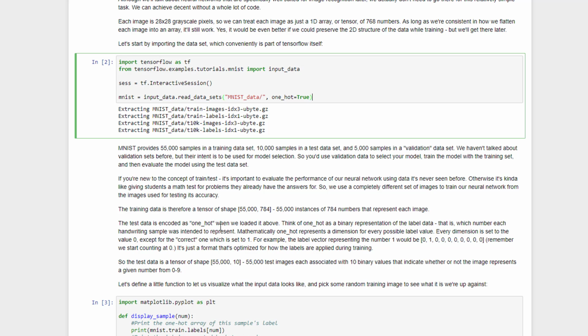So we say that the shape of our training data is 55,000 by 784. That means that we have 55,000 images, each with 784 data points within them. Again, these are 28 by 28 images, and 28 times 28 is 784. So our input tensor shape is going to be 55,000 by 784: 55,000 images with 784 values on each image.